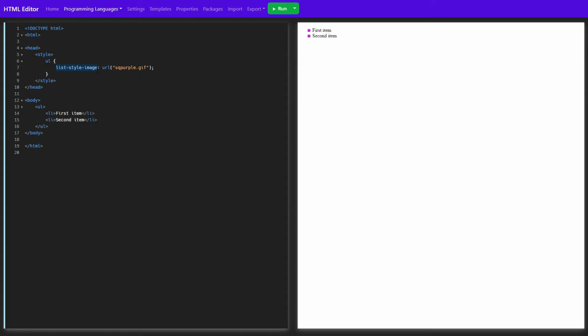Now let's move on to setting an image as the list item marker with the list-style-image property. In this case, the list-style-image property is set to a URL. Let's try and change the list-style-image. Now, as you can see, this is a different image.